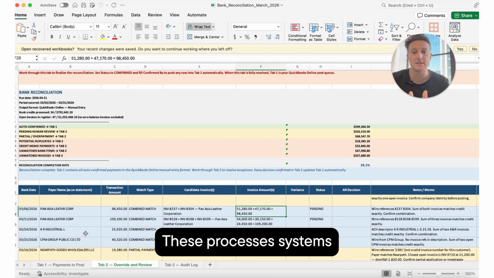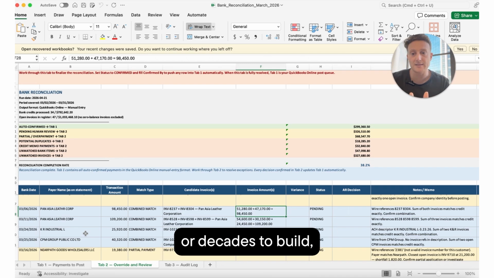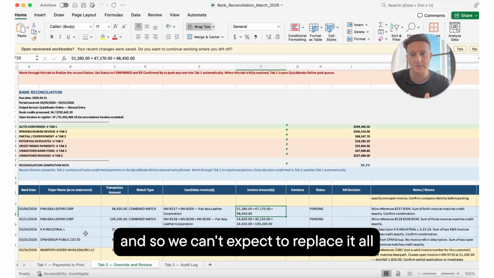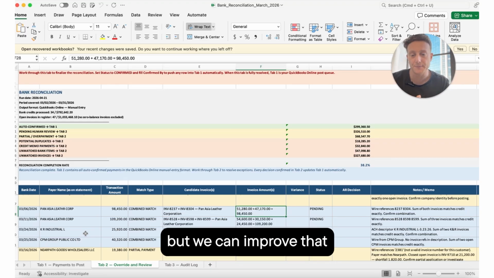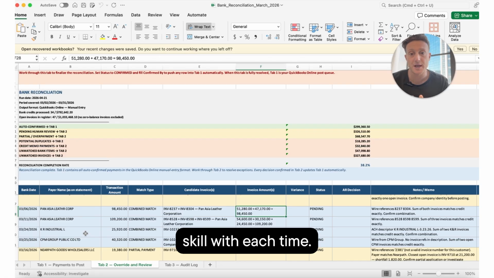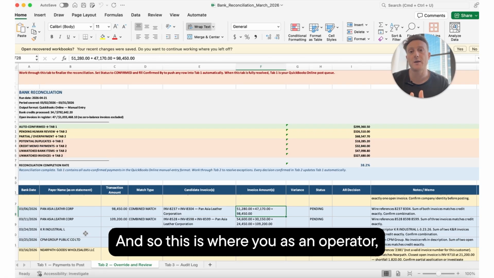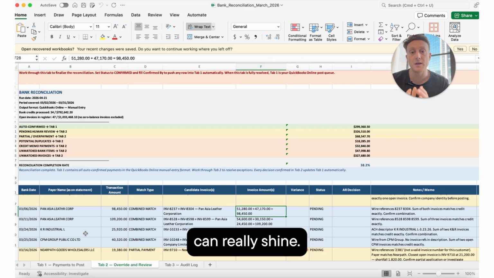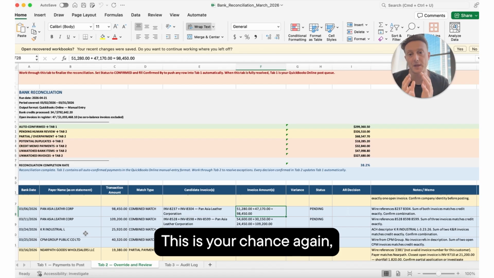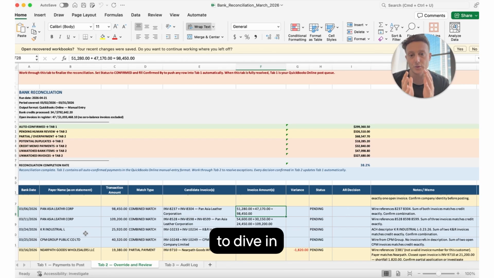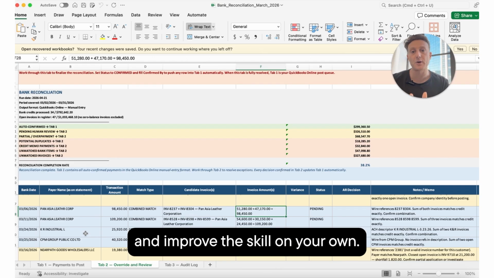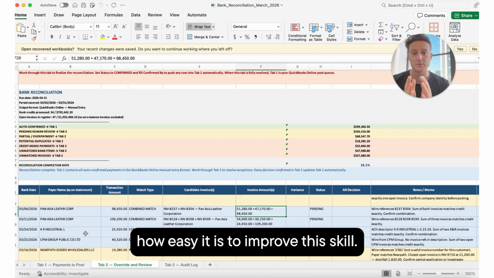These processes, systems have been built for these that take months or years or decades to build. And so we can't expect to replace it all with just one skill, but we can improve that skill with each time. And so this is where you as an operator, you as a finance and accounting professional can really shine. This is your chance, again, mind in hand, to dive in and improve the skill on your own. So I'm going to show you how easy it is to improve this skill.